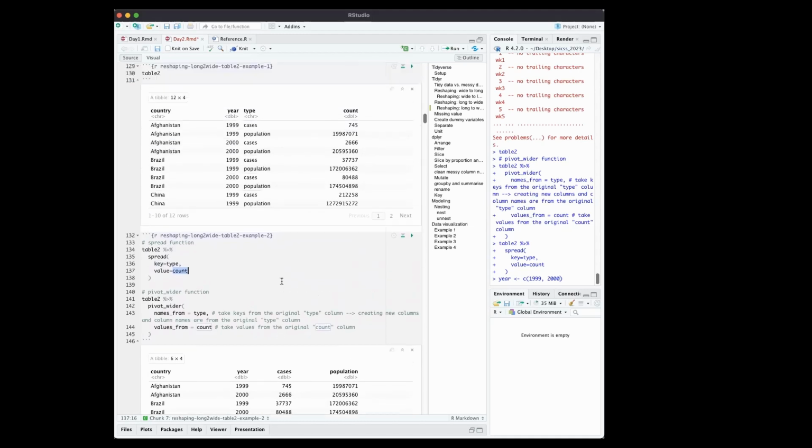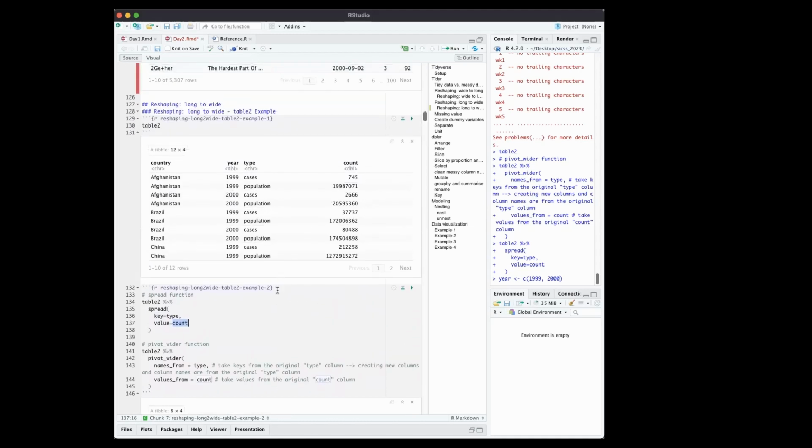I'm going to pause here and let everyone take a look at these two functions for converting from long to wide and wide to long.